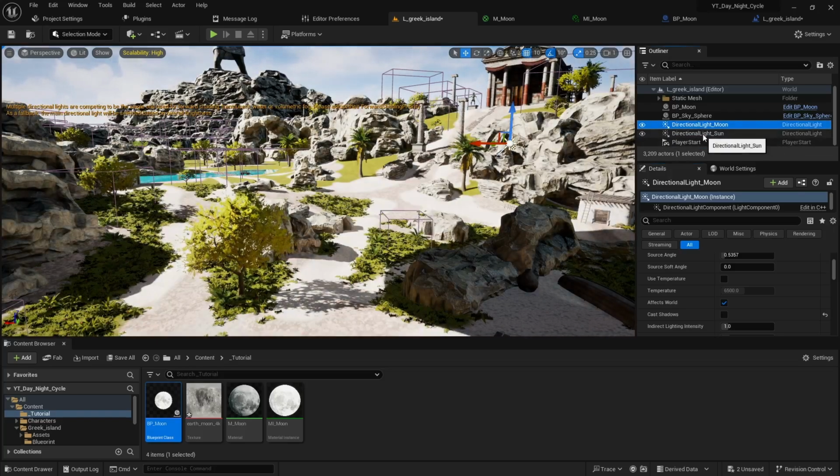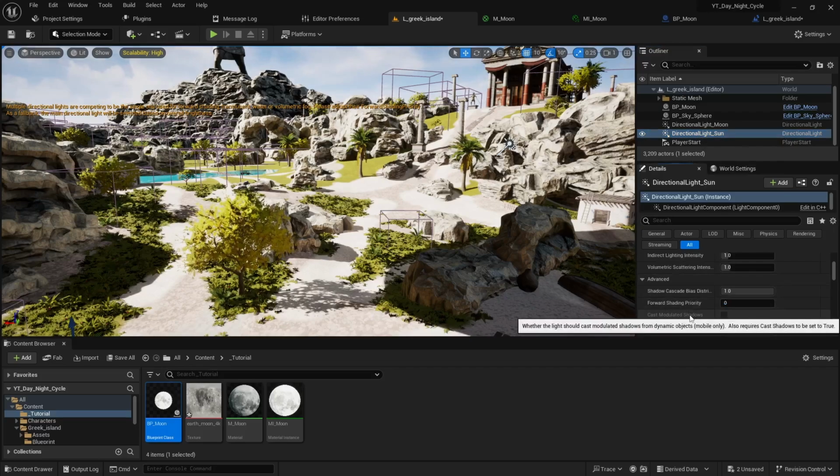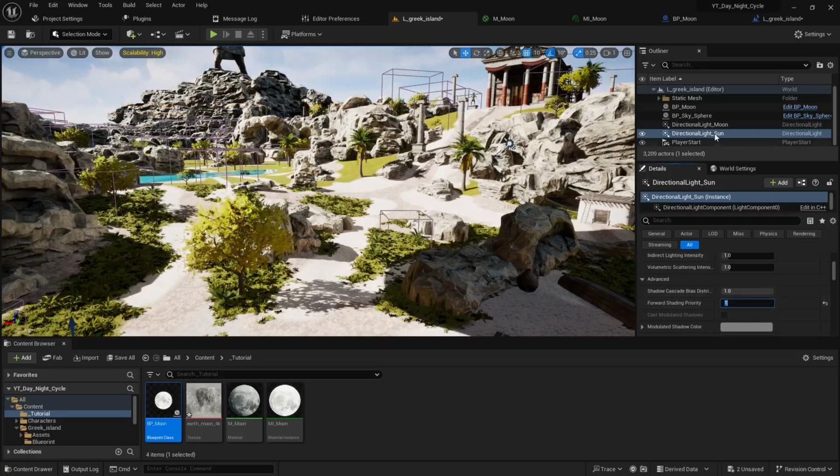If you bring back your directional sunlight, under the advanced section here, there's a forward shading priority. On the sun, set that to 1, and on the moon, make sure it's 0 or lower. That way the engine knows which one has priority. It'll probably already automatically assign priority to the sun, but not always, sometimes it's 0. So it's probably good to set this here, so the engine doesn't get confused and throw any warnings or error messages, because we're using 2 directional lights.